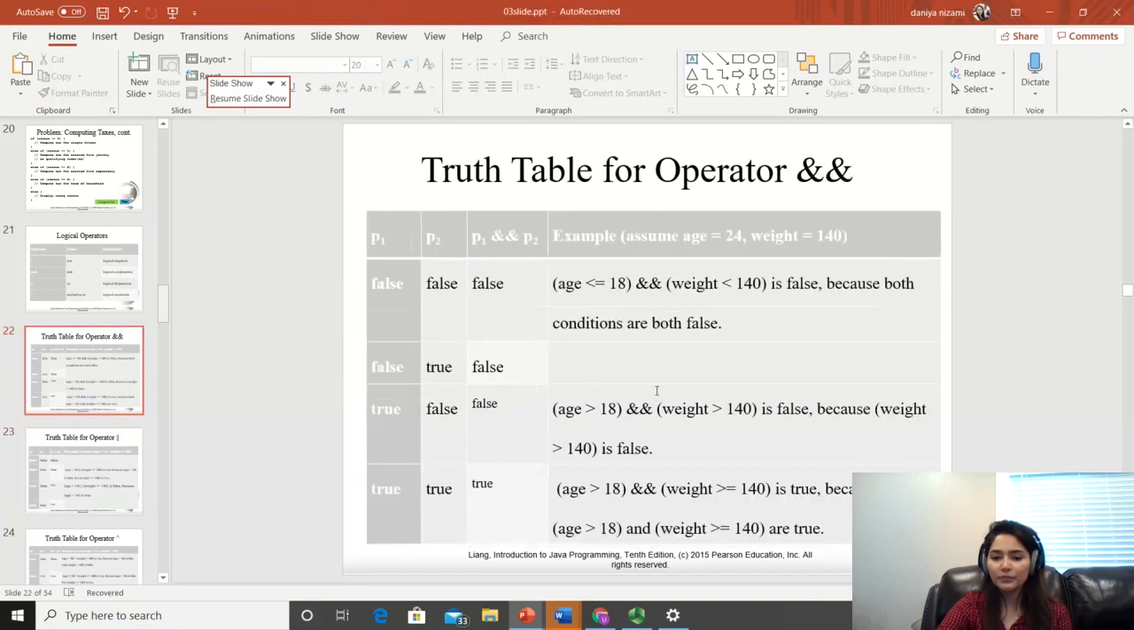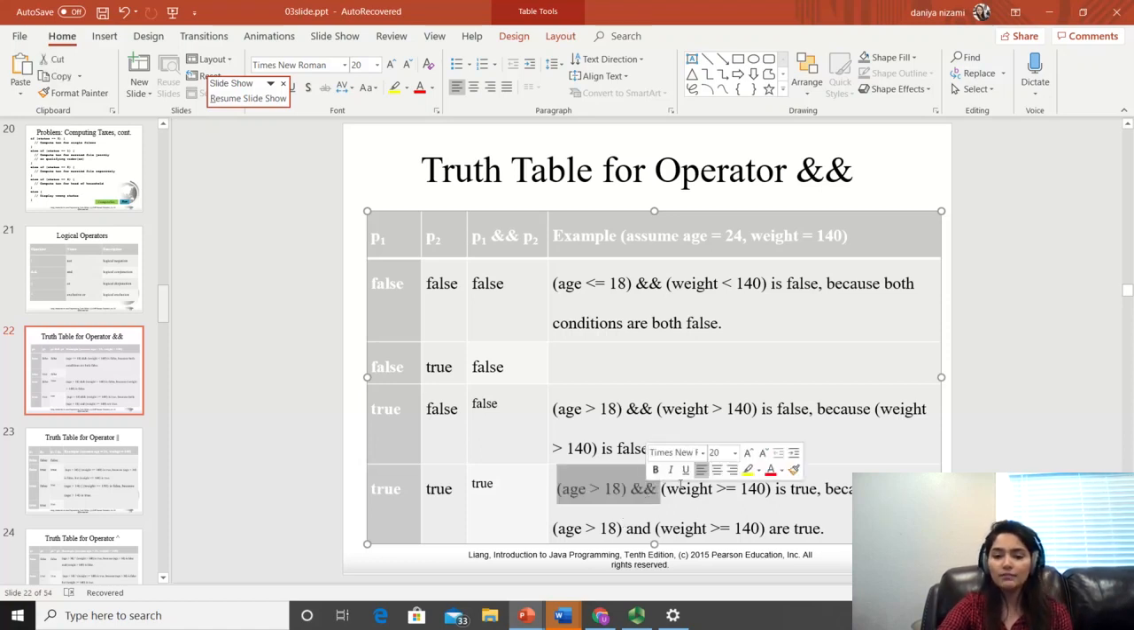Similarly, here we have age is greater than 18. Is age greater than 18? Okay, this side is true. It doesn't mean that you just print the answer true. For the and operator, as this is true, now we can check the other side. Is weight greater than 140? Is 140 greater than 140? False, because they are equal, so the answer will be false. And for the last true part, age is greater than 18 and weight is greater than or equal to 142. Now you have the equal sign in your expression as well.